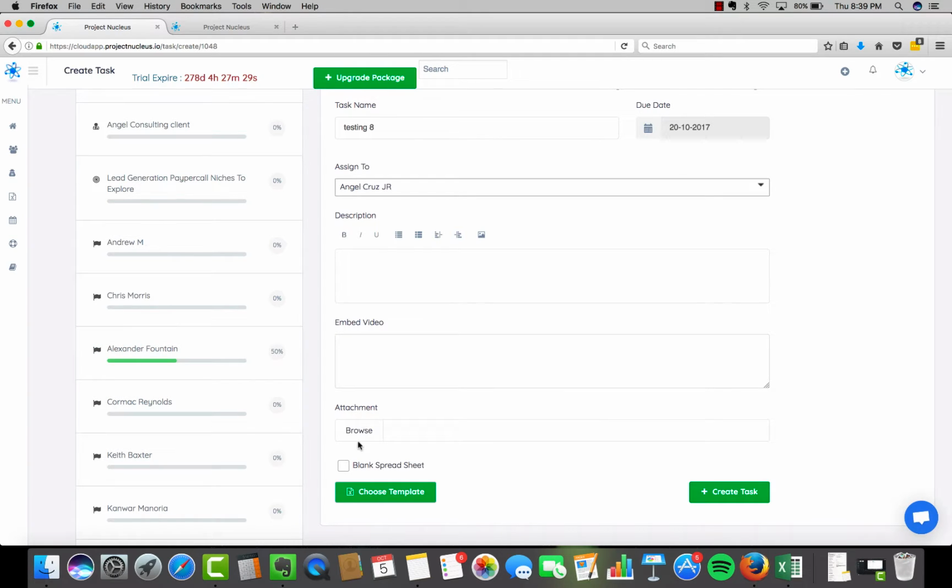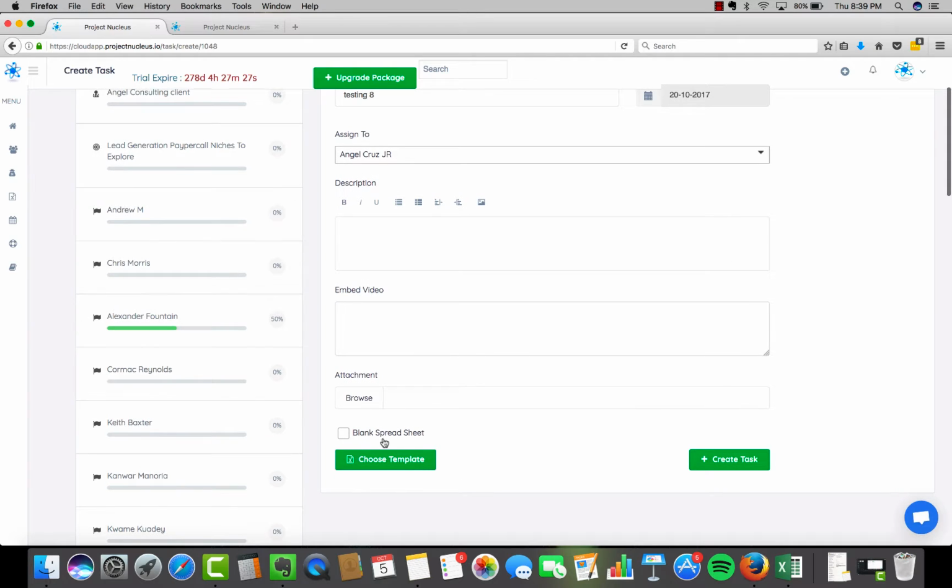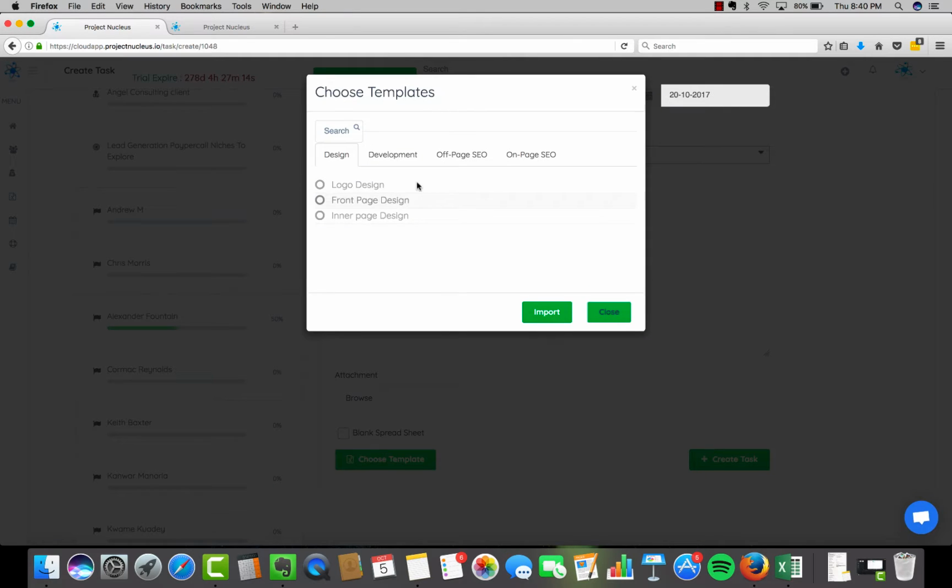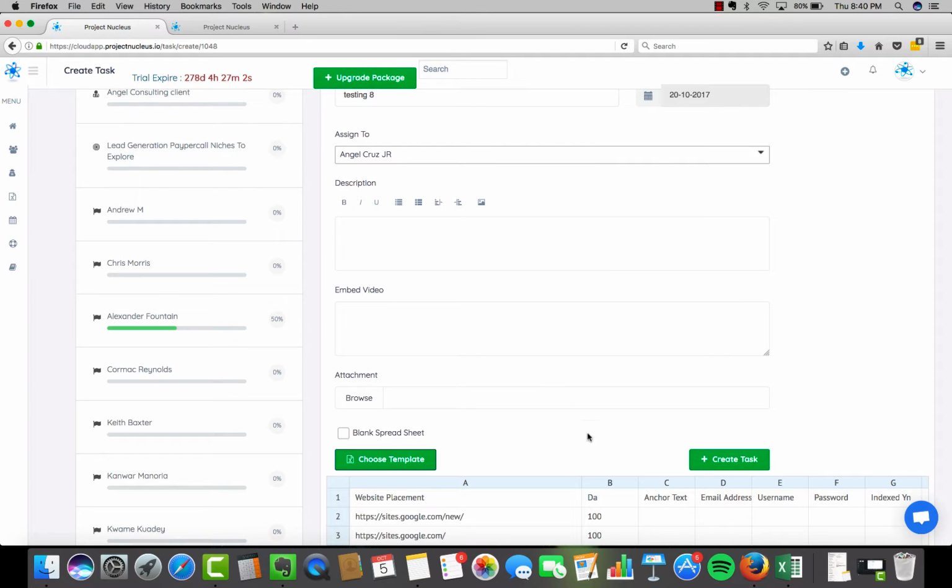You could add anything in this area, and you could select a blank spreadsheet if you want to start a task from scratch and add information on the go, or you could simply select one of my preloaded templates by selecting choose template. And you'll see if you click on any of these categories, you'll have a drop down list of all templates that are built in Nucleus. So for this one, we'll just select Google Property Stack template, import, and then we'll go ahead and create the task.